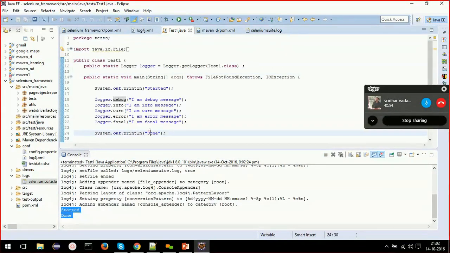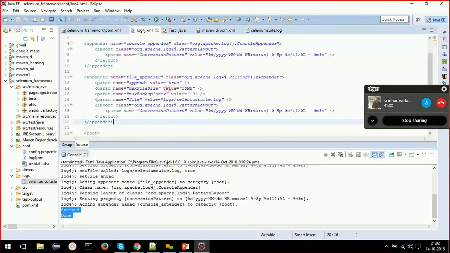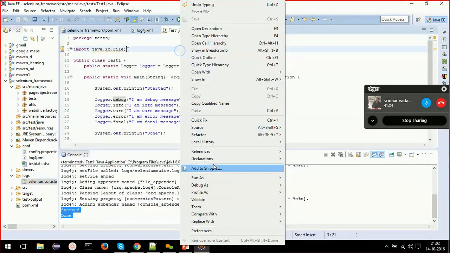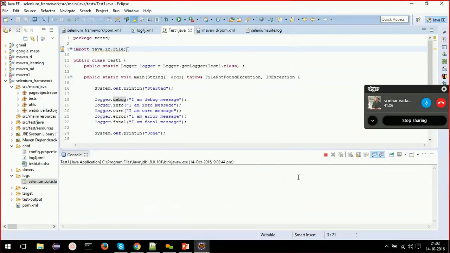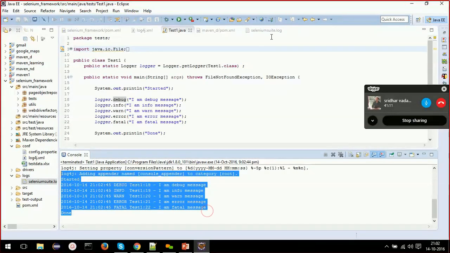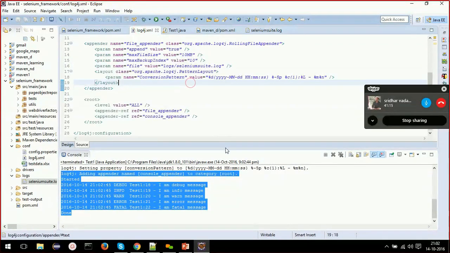Now if I change it to all, it logs all the messages. Run this, that means all debug, info, error, all the stuff. See, it has logged all of them. If I go over here, it has logged all of them. So this is about log4j.